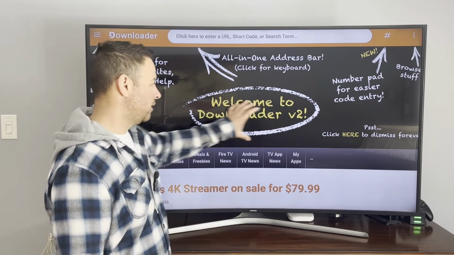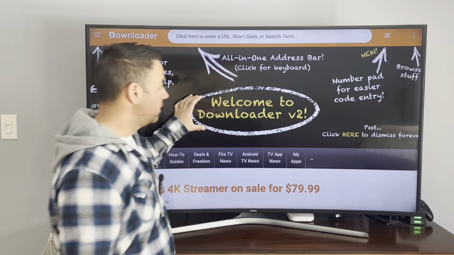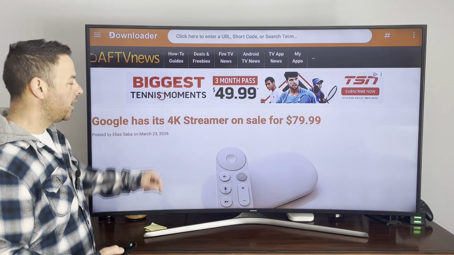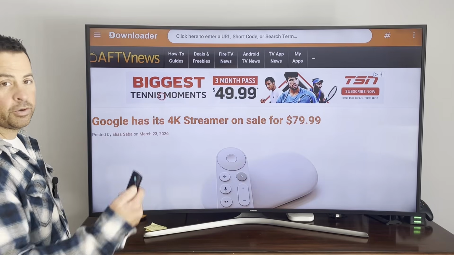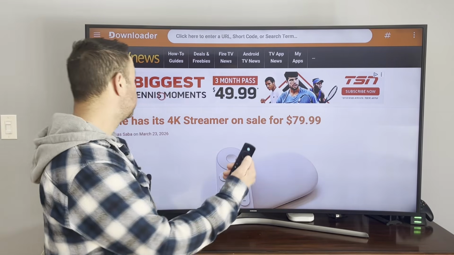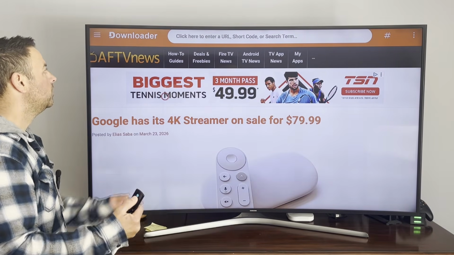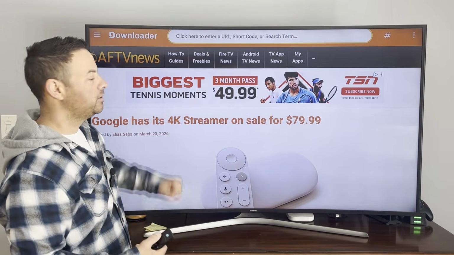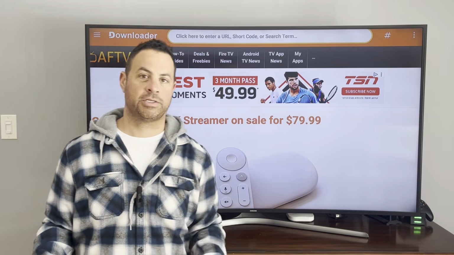Usually it used to be just this big orange area with the search. Not anymore, it's up top. We have a little red icon here, or a little red cursor, so our remotes work just like a mouse. So you can do right, left, up, down. Here we're going to go up, double push up a second time to get into the URL. So downloader works just like a web browser.